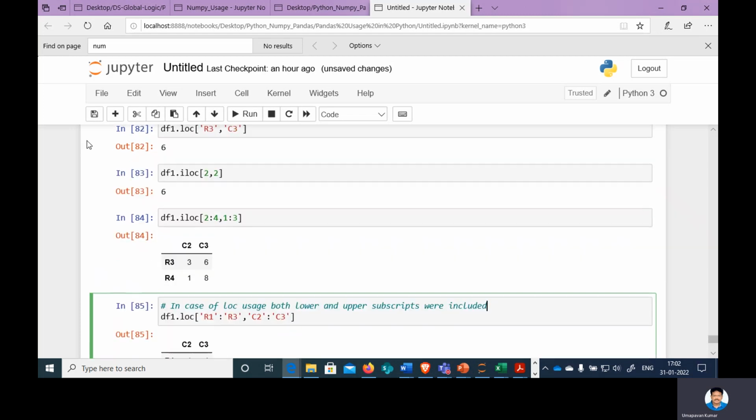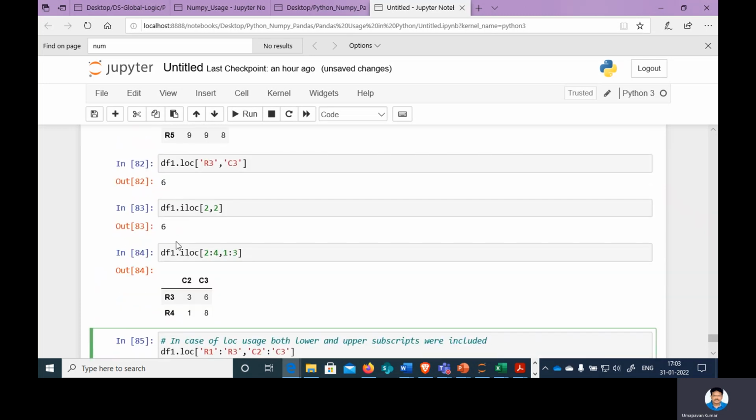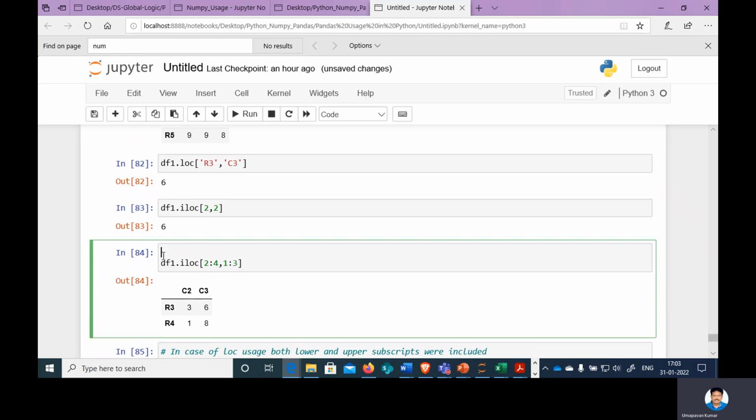Okay, but in case of ILOC, that is the default thing, right? ILOC, however, I will write down, no problem. Later on you can prepare. In case of ILOC, the lower subscript is included and the upper subscript is not included. That we know, right?